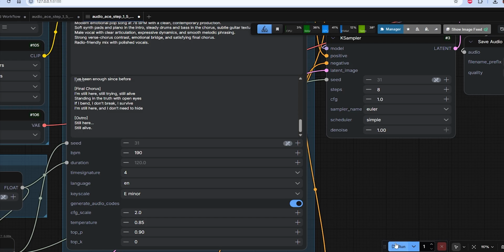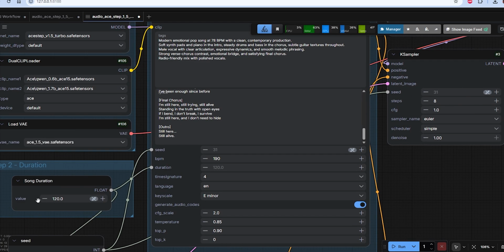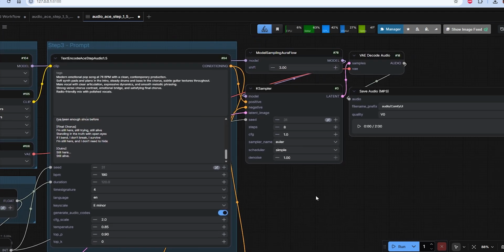So let's click on run. Now you can see the output. It took about 48 seconds in my case to generate a song that has a length of about 2 minutes, and it has 8 steps. The first generation takes a bit of time, and the more you generate, the faster it becomes. So let's listen to it.